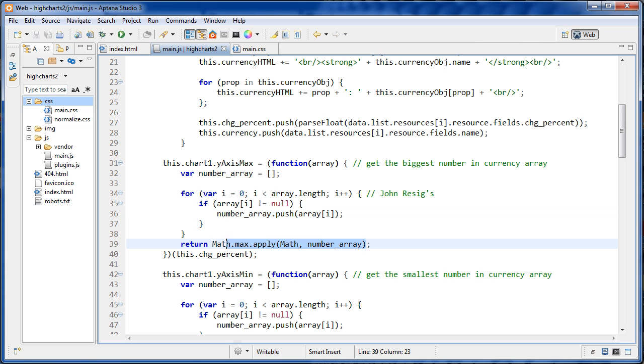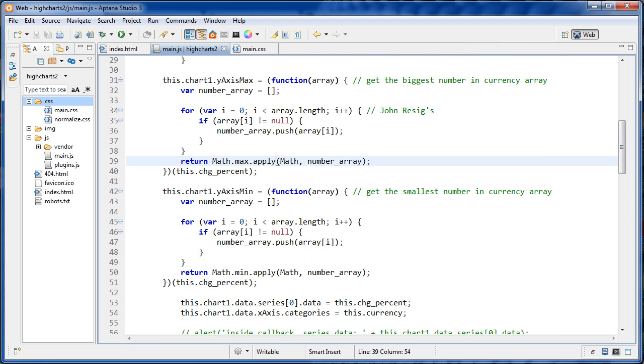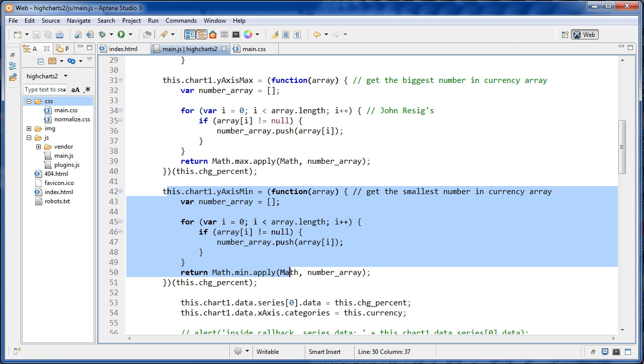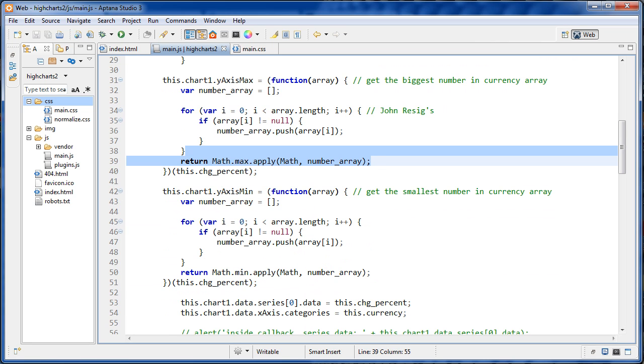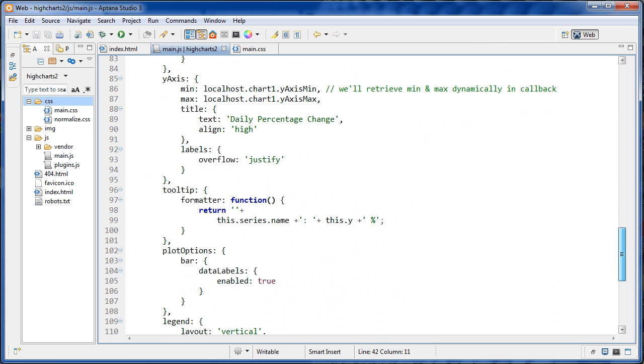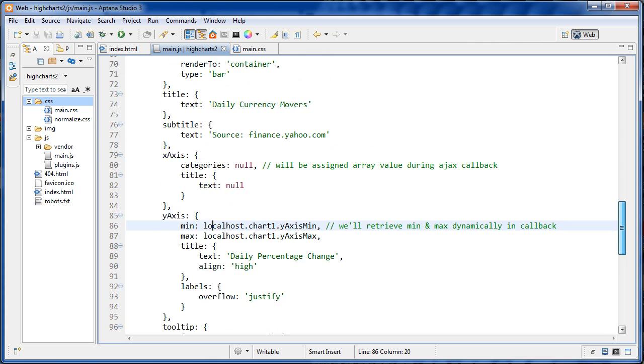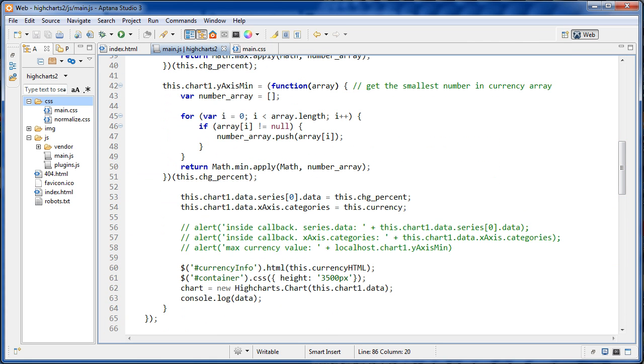Math.max.apply. We don't have time to explain this, but this is John Resig's function for finding the maximum one. So I was able to easily change this below to get the minimum number. So now we have the maximum and minimum. We calculated that, and we stored it in this variable, and obviously this variable is being referred to right here. So that has a value now, and below that, let's see here.